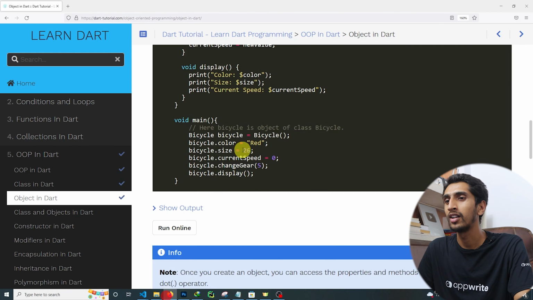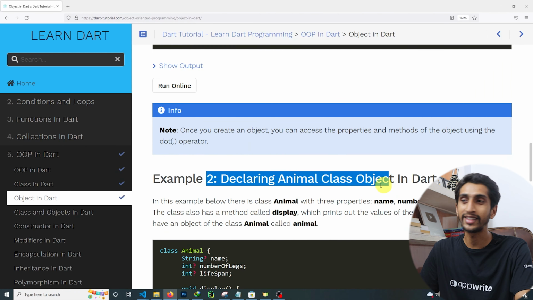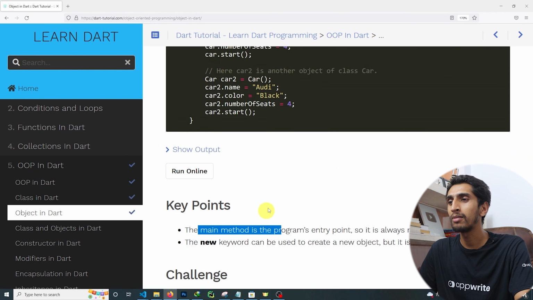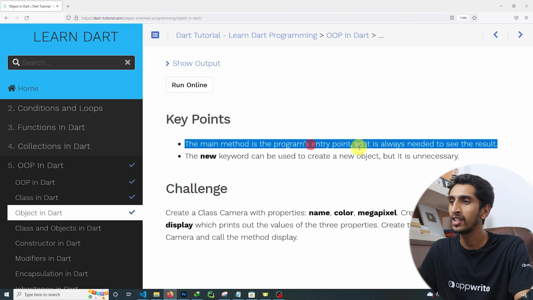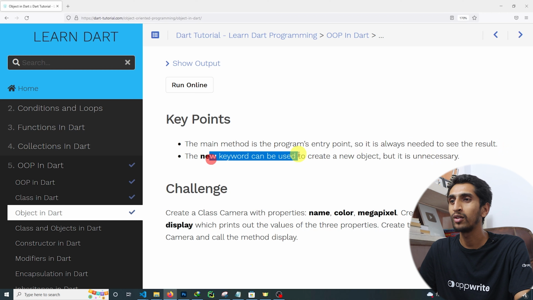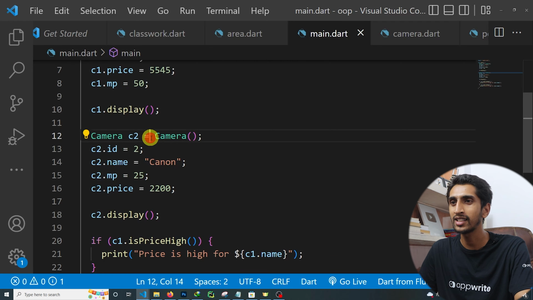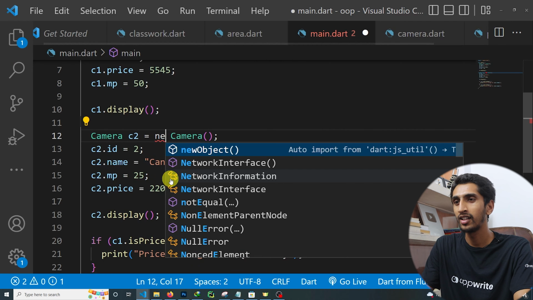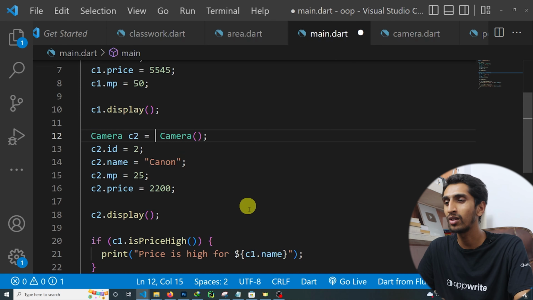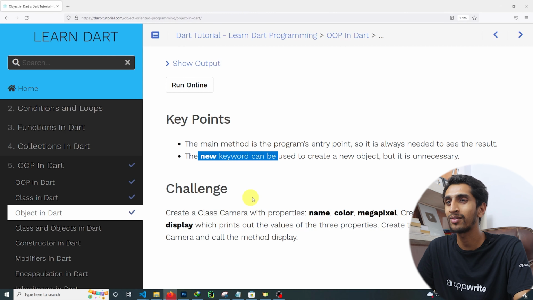You can also practice this example, and here are some key points. The main method is the entry point of the application. You always need it to see the result. You can also ignore the new keyword. If you write Camera c2 = new Camera(), this will be okay. But if you avoid it, this will also work. This is the advantage of that.